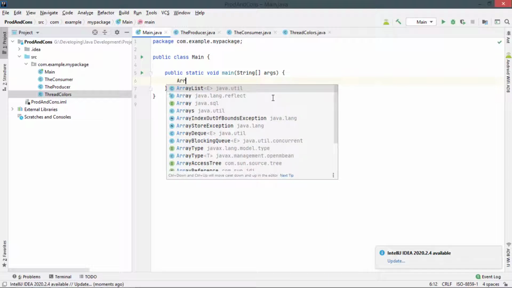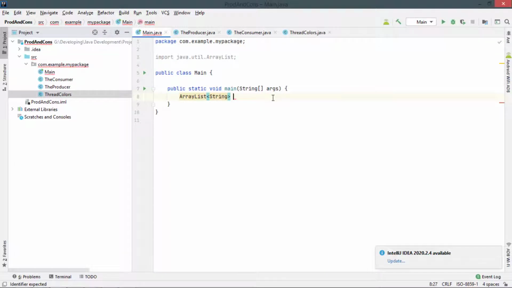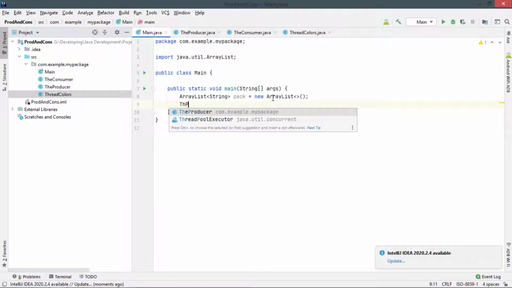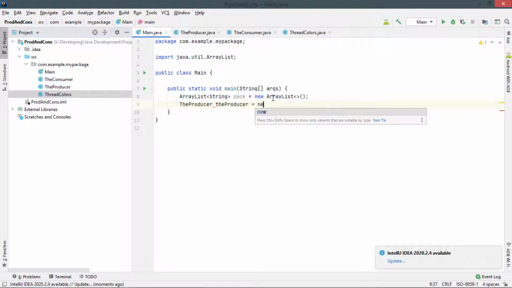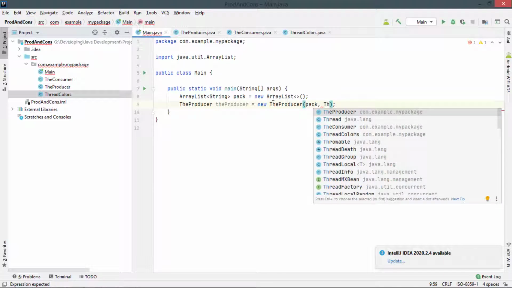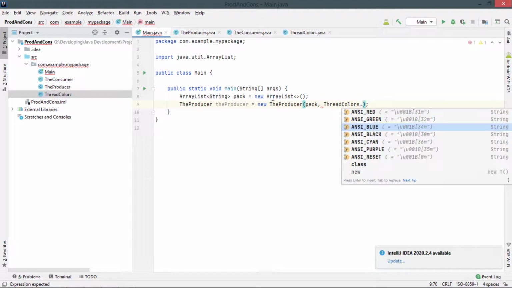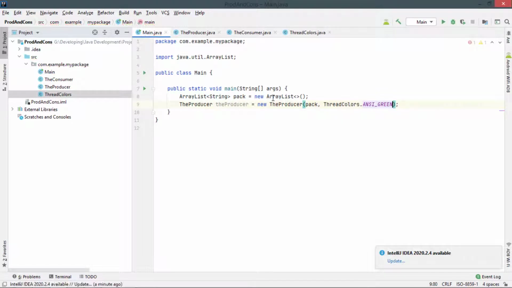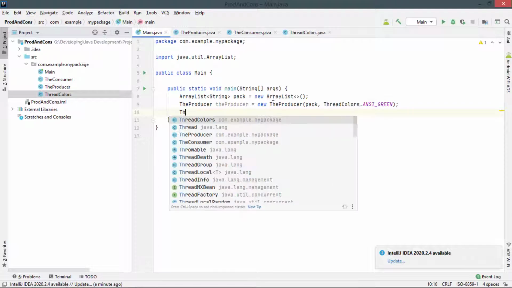Let's create an array list with our string and call this pack. This is going to be new array list, and let's create the production. Call this the production, it is going to be new production, and here we're going to pass what? The pack and a color that we want to use. So let's go to thread colors dot, this one is going to be green for us. Okay, let's create instances of our consumers.